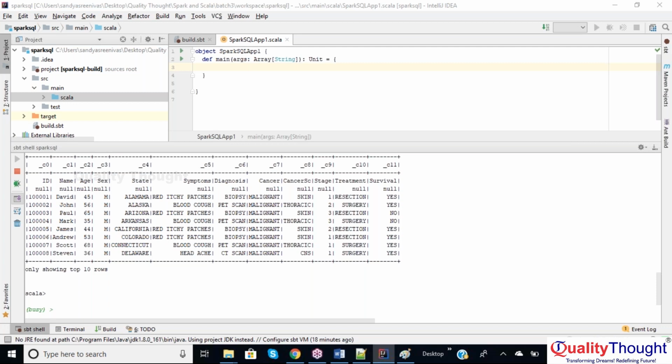Is there any alternative method to collect, Viren? Viren, is there any other alternative to collect? Oh, Viren did not respond. So we have the take function, right? In the take function, we pass a parameter, the number of records. Based on the value you pass, it reads that many records. So we have the collect and take functions.